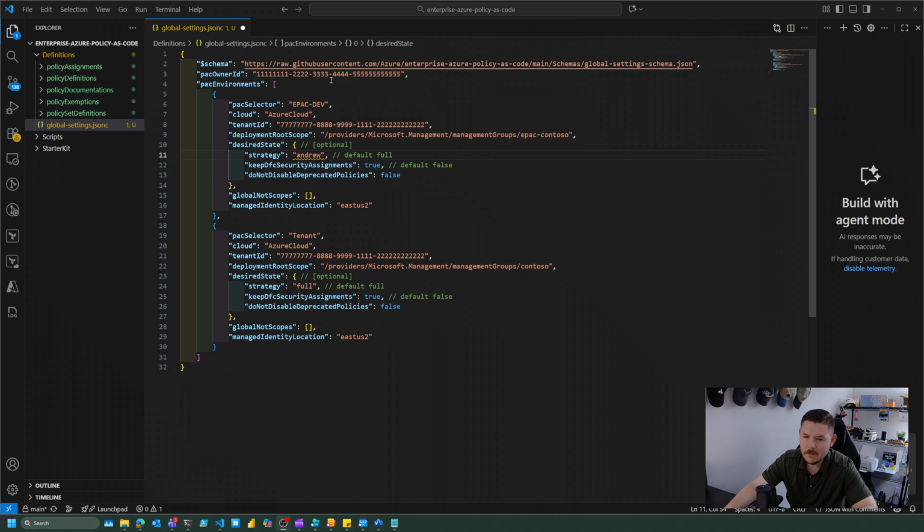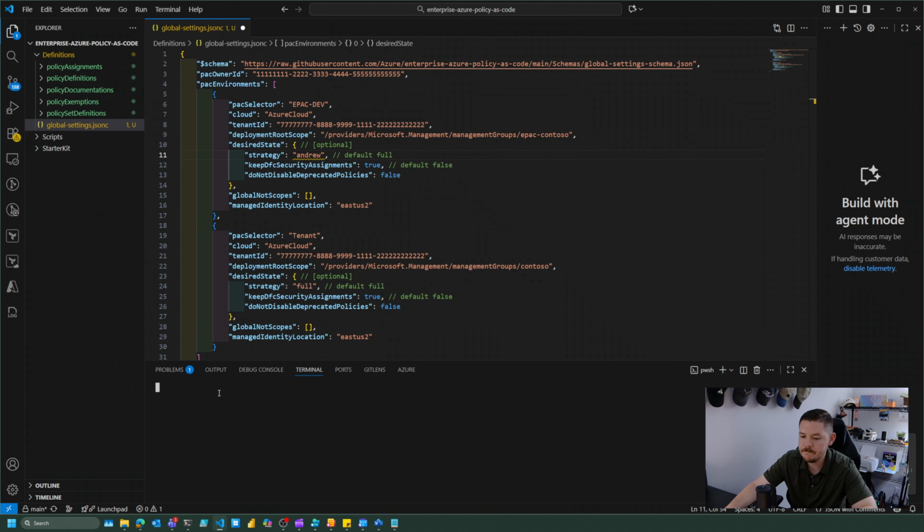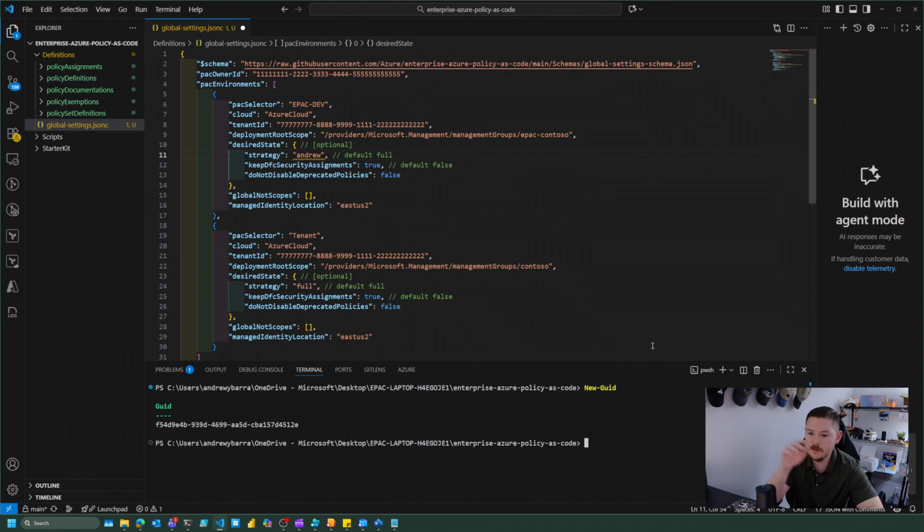If you're unfamiliar with how to create a new GUID, obviously you can manually do it by just replacing some of these values. Or if you want, open up a new terminal within VS Code, here at the very bottom, this will open up a PowerShell terminal. If you type in new-GUID and hit enter, it will automatically create one for you. This unique string of characters, you can copy and replace here, which I'll do for the rest of this video as well.